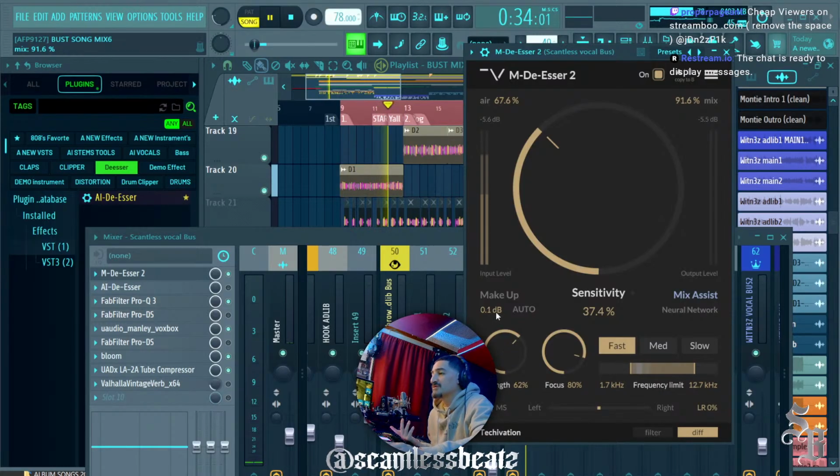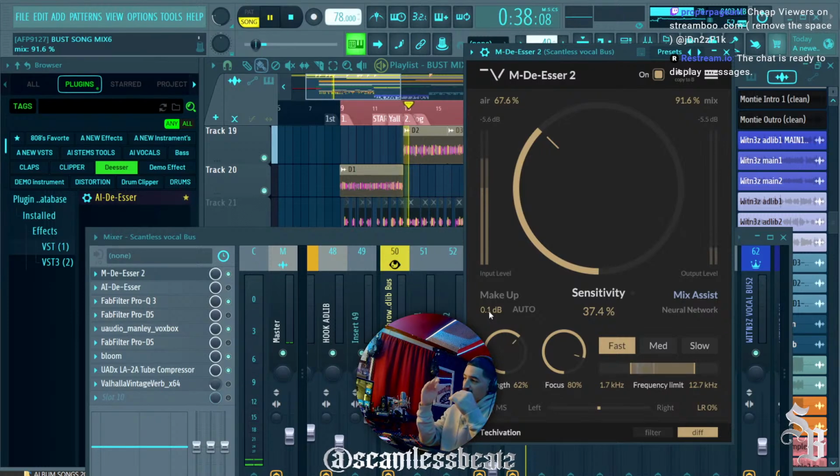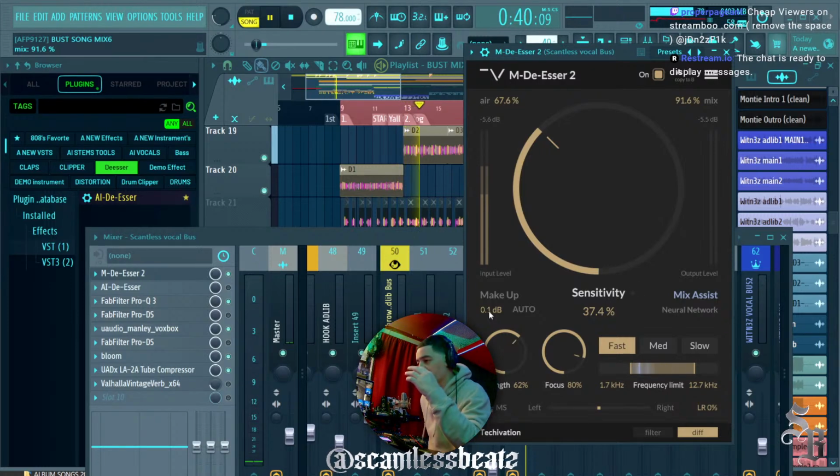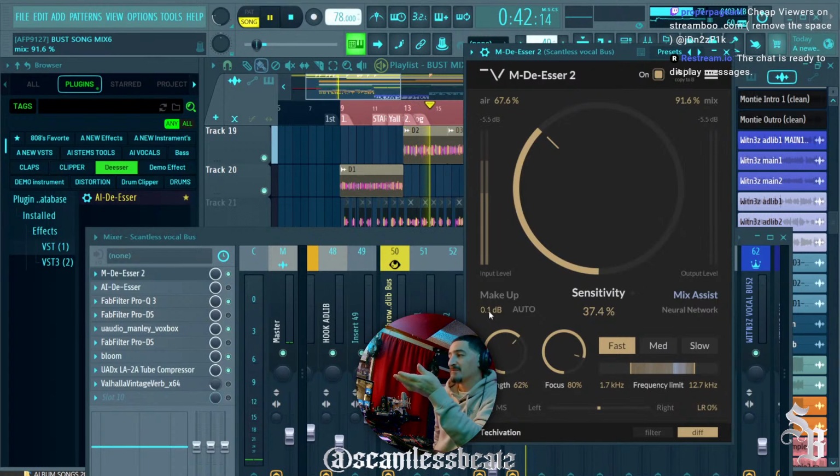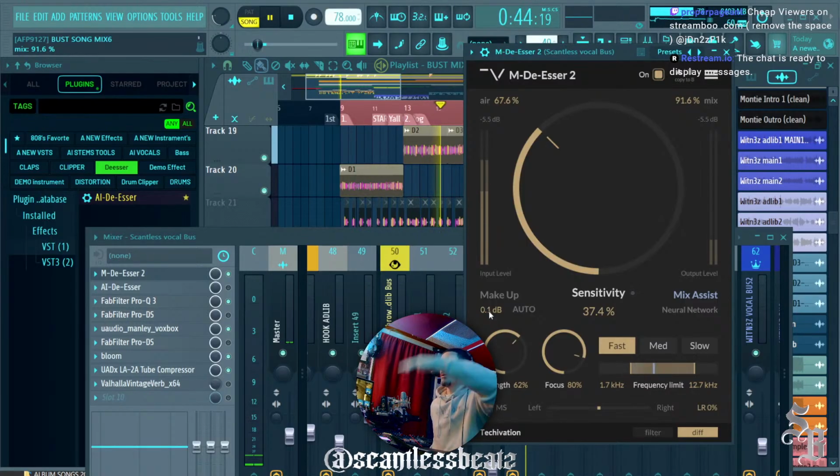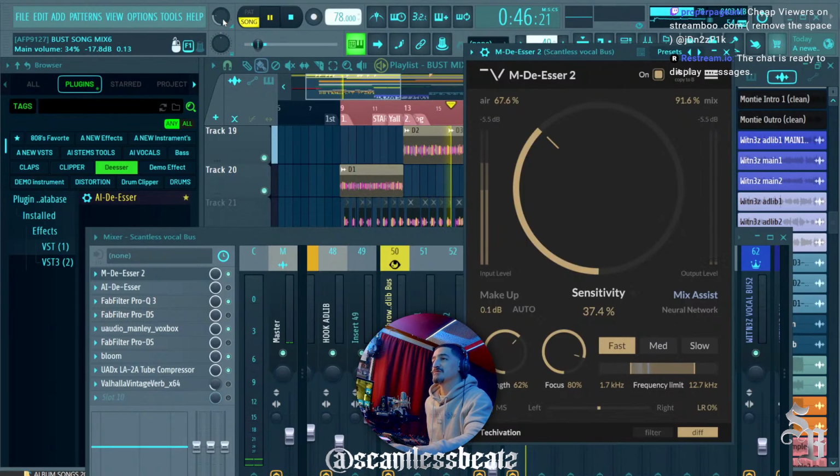But then also you have this makeup. So if it's pushing down on your signal, like you're doing heavy compression, it has a makeup knob and you can literally hit auto and it will auto adjust. So let's hear what it did.